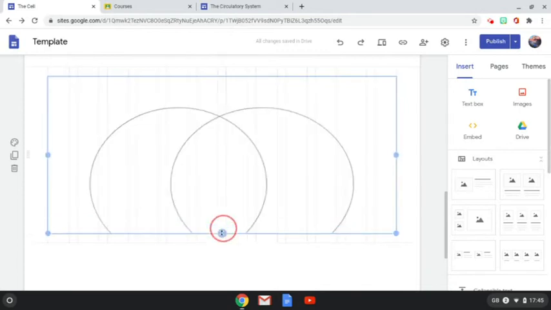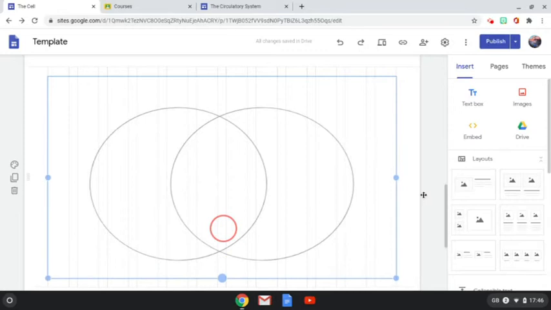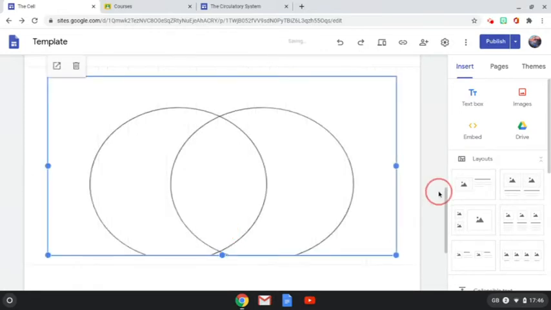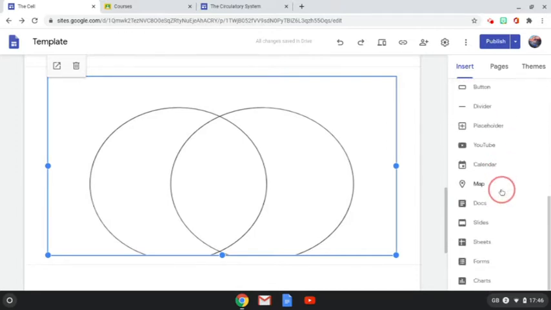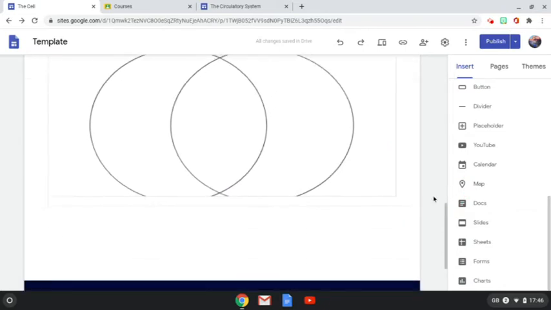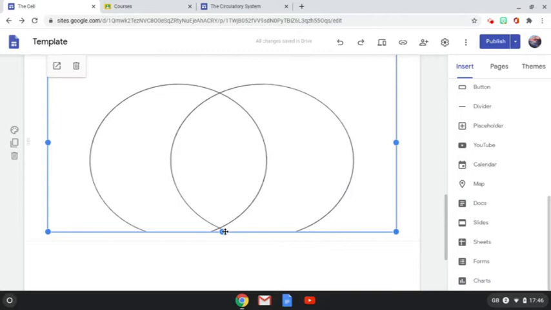I can drag this down to make it a little bit bigger so I can show the whole thing, just like that. Okay. Now, if you scroll down here on the right hand side again, I could go to Google Docs, Google Slides, Sheets, Forms, Charts, whatever you want to create, you can create it in this site, or anything that's stored in your Google Drive, you can put it over here as well.